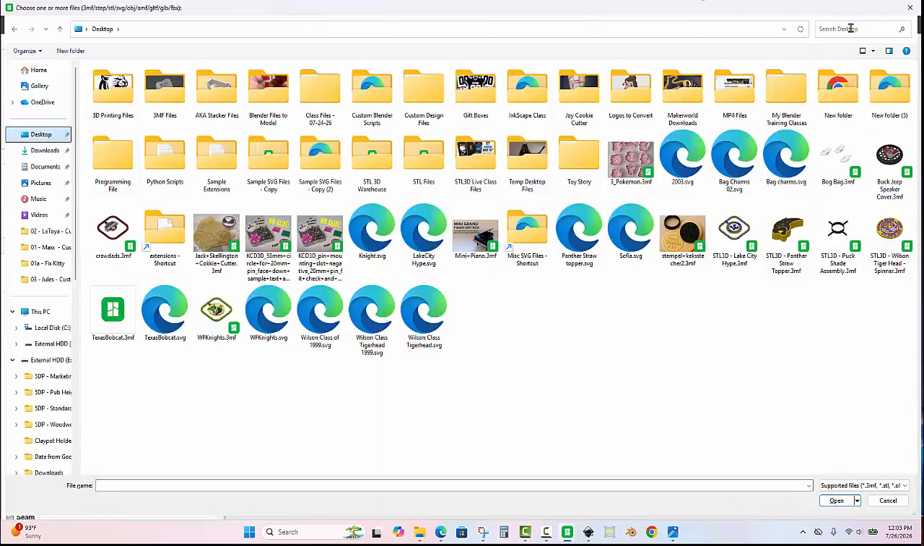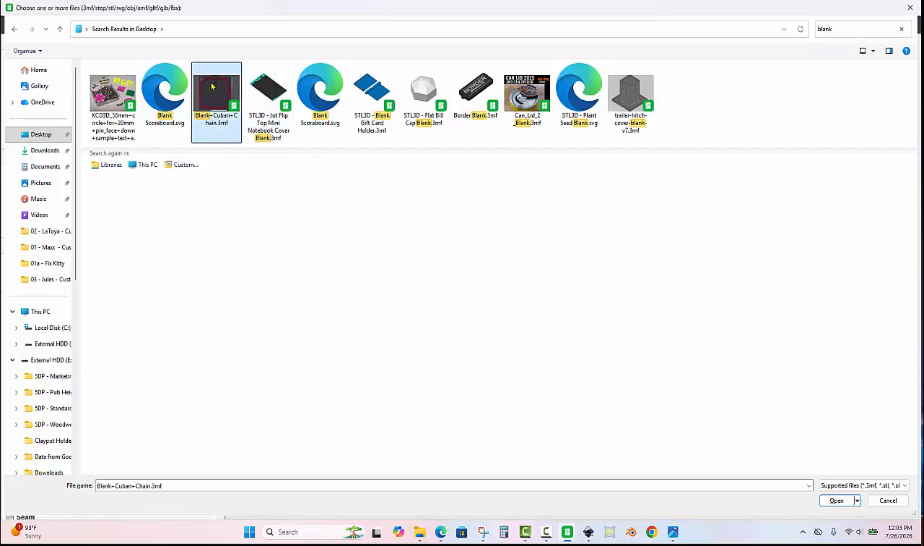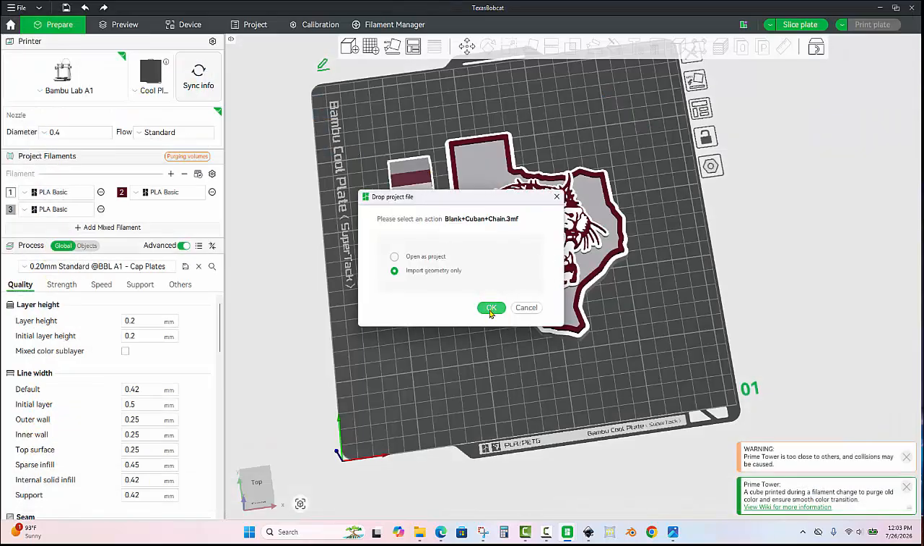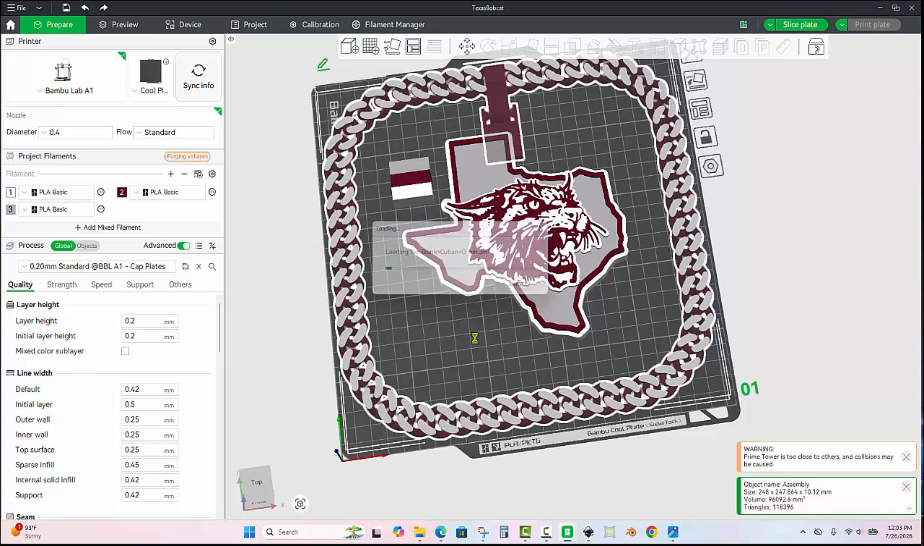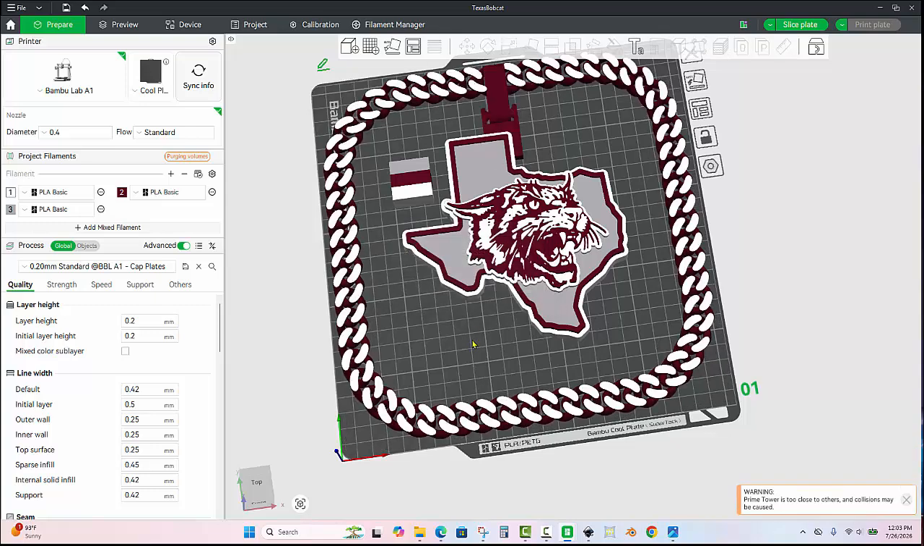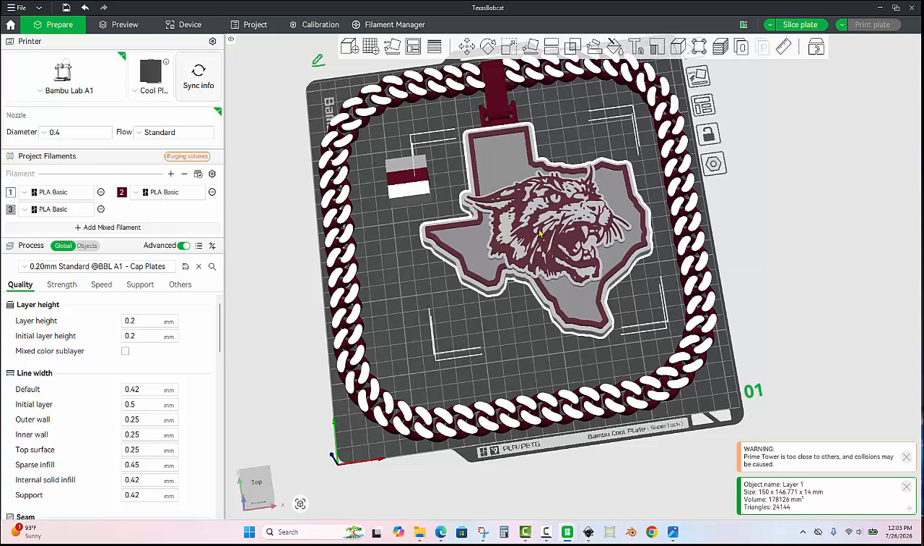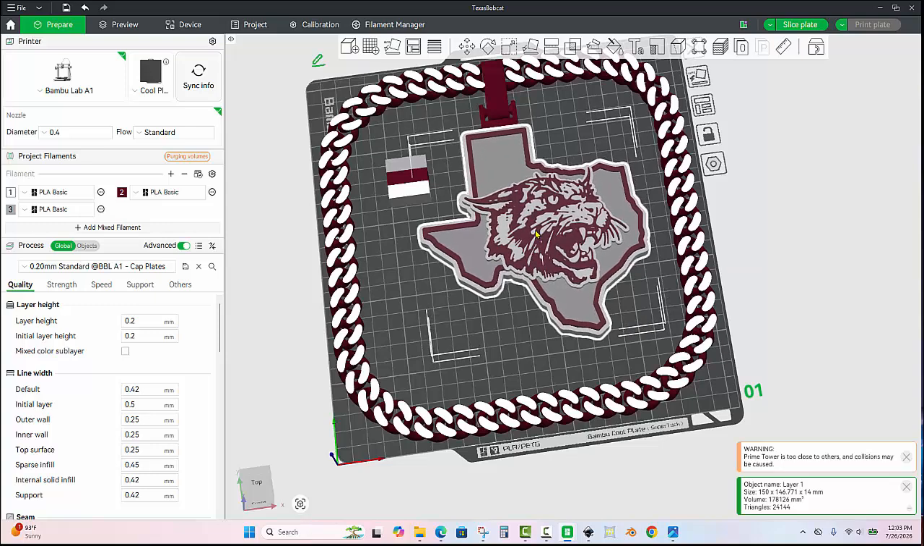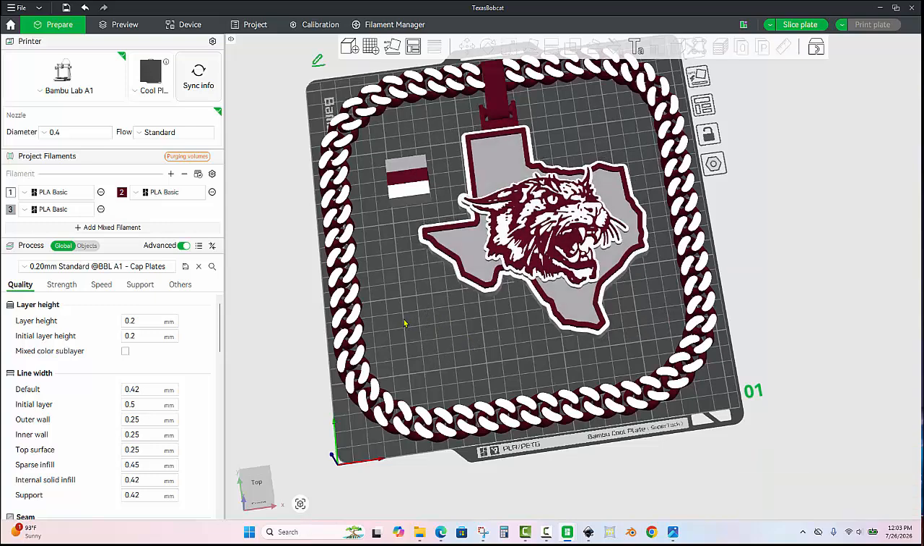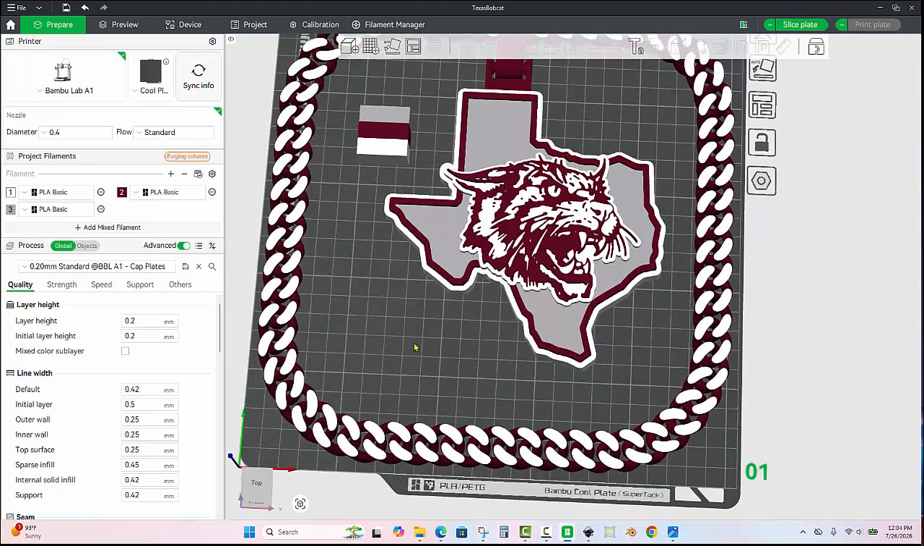Now the hype chain itself, this is just a Maker World file. So we are going to type in blank, and there it is, the blank Cuban. So if you go on Maker World and type in blank Cuban, you'll find it. There you go. And what we can do here is just move our medallion over just a touch. Something like that. That should work out okay.